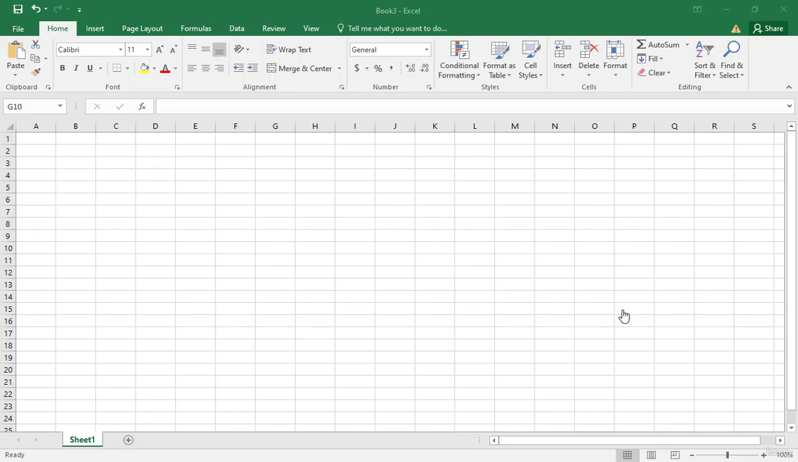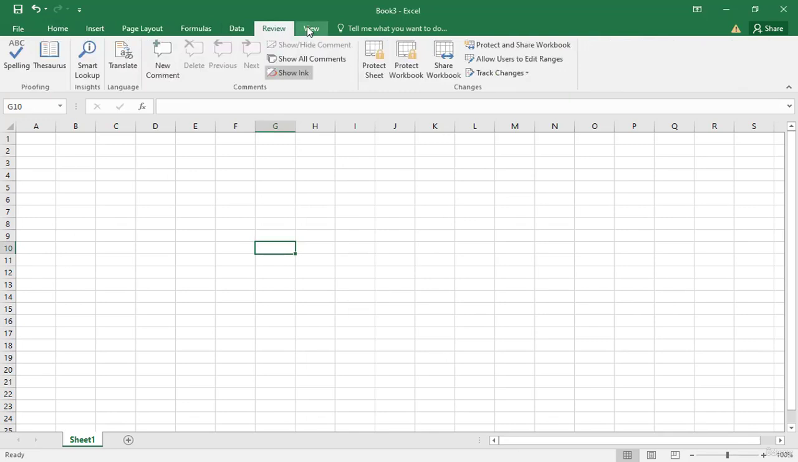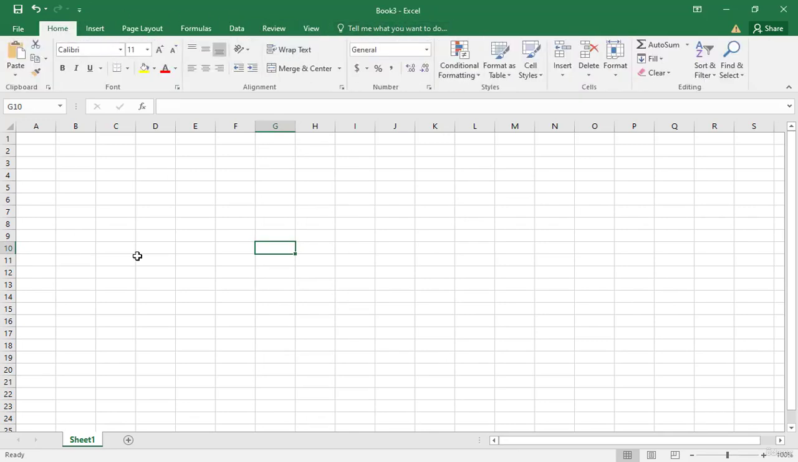So in the previous video we have seen the File menu from the user interface. Now in this video we will see what the ribbon is and how it is useful for us. So the ribbon is nothing but Home, Insert, Page Layout, Formulas, all these things are considered part of the ribbon environment.